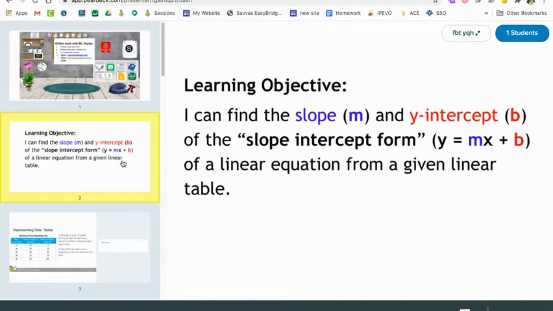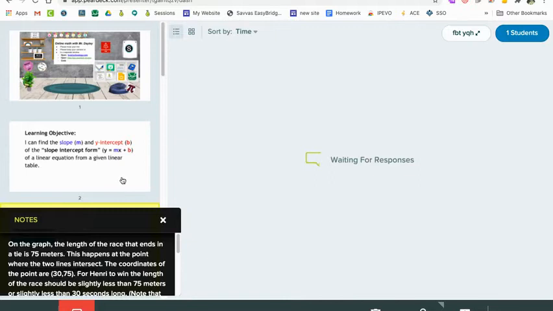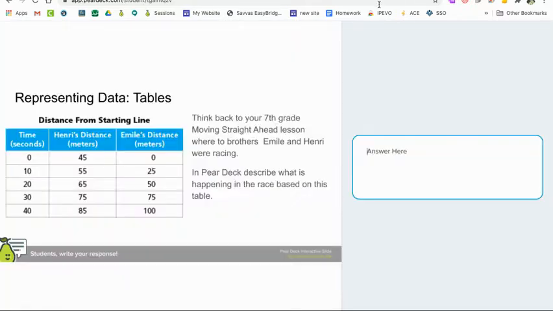Or to the learning objective, I often give some type of prompt. When I give a prompt, as a student, I get a little text box, and I can think about my question. In this case, I'm asking, think back to your 7th grade lesson, describe what is happening in the race. Henry had a head start.